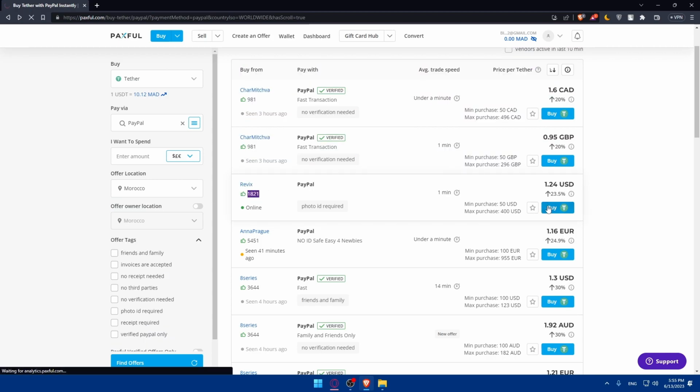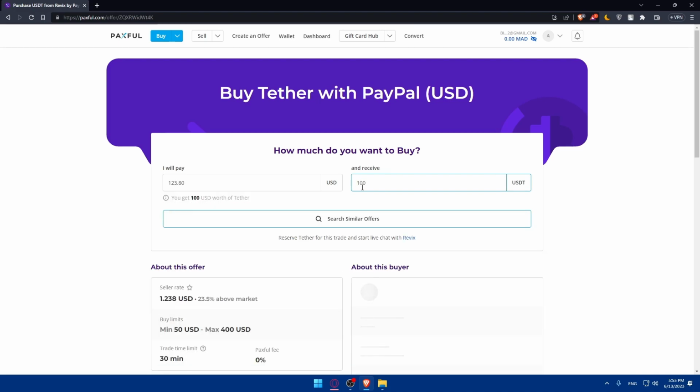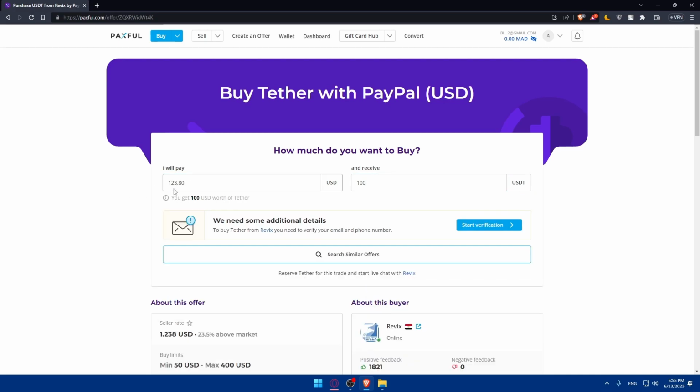So click on buy. As you can see here, you'll have to enter the amount that you want to spend or the amount of USDT that you want to buy. Let's say, as an example, it's going to be 100. As you can see, you will have to pay 123.8 USD to get your 100 USDT. But before that, you will have to verify your email address and phone number so you can proceed with this.